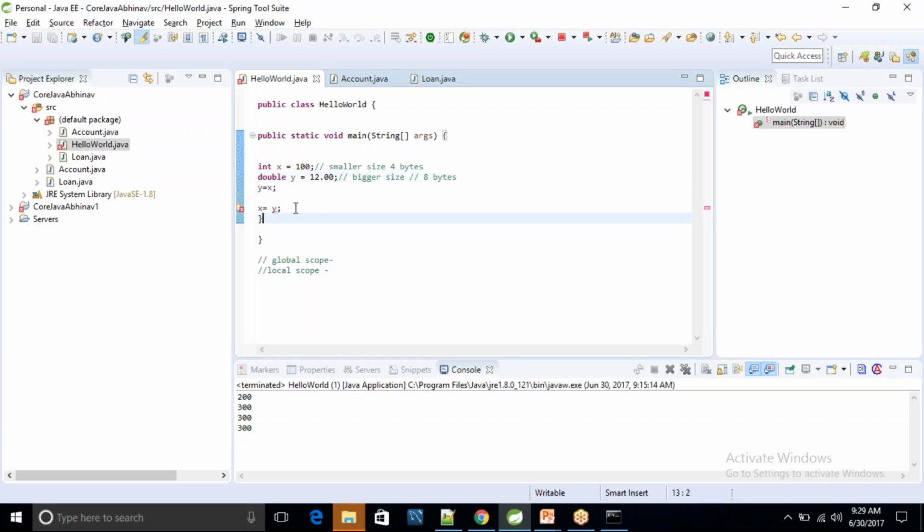But if you need to do that, then you have to tell explicitly that, hey, I just want to store my 8 bytes into the 4 bytes of X. You have to do the conversion, which is called typecasting.